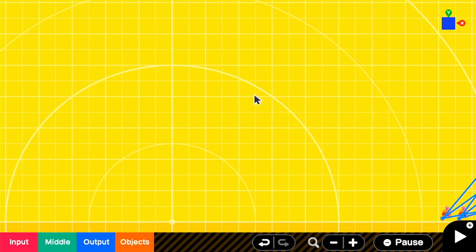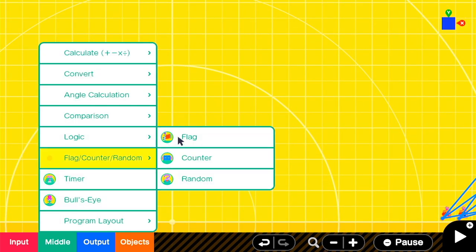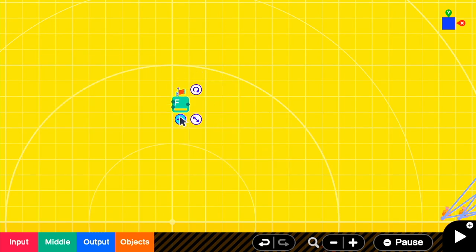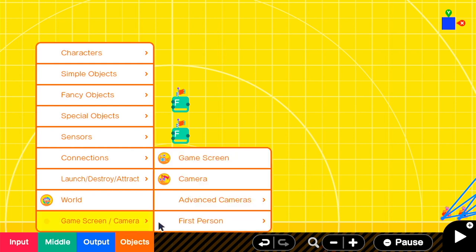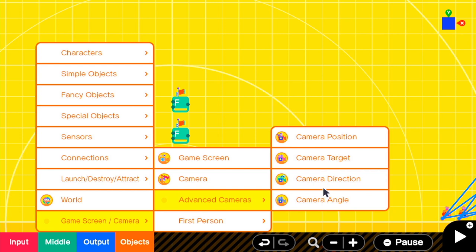We'll start by setting up four flags. The flag will indicate which of the current cameras we're on. In this case, we're going to have four different camera positions or angles, but you can do more if you alter this method a little bit. We're actually not going to be using the basic game camera that we usually do. We're going to switch to advanced cameras and work with camera position and camera target.